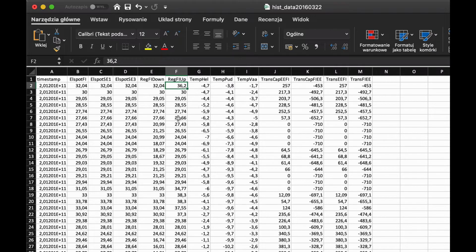If it was vice versa, so if actually like in here regulation down is lower than spot price and the regulation up is equal, then it means price was regulated down. And if we have a case where all these three are equal, that means that there was balance, so there was no regulation neither up nor down.